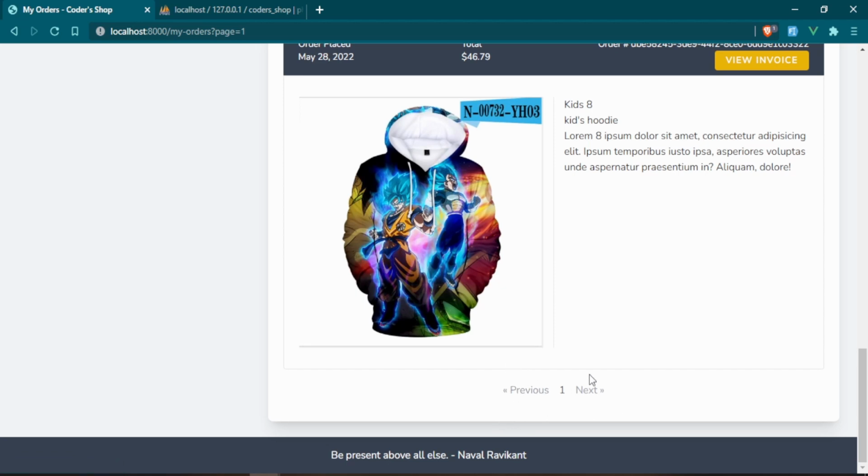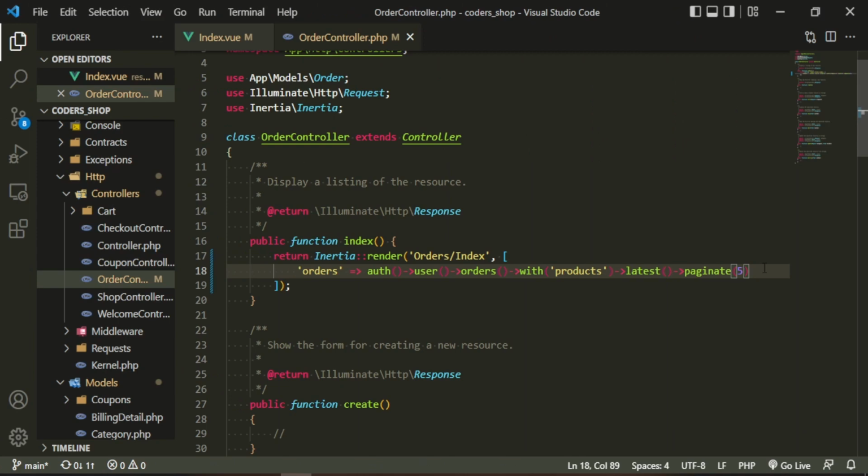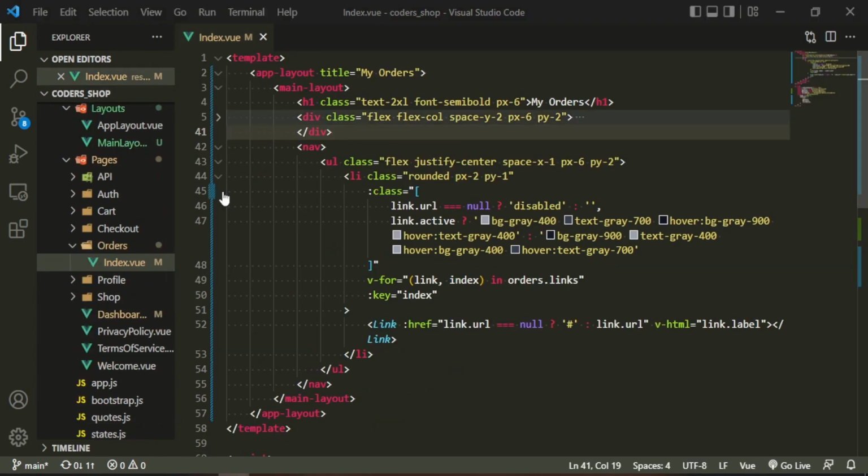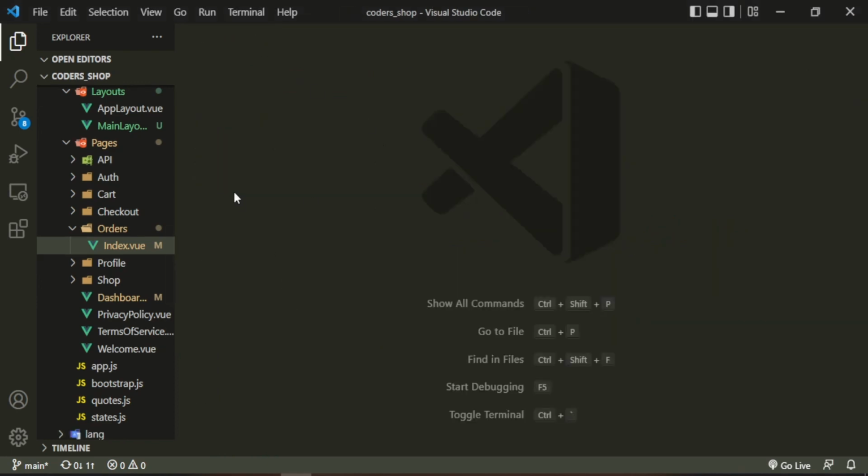You can go and implement it however you want. This is how I'm doing it, just to make it as simple as possible. This is the only place we'll be using pagination for now. Fantastic. I'm going to go ahead and change this back to 2 because 5 is a lot for one page, and we'll leave it at that. That should be good. Let's go ahead, close out the order controller, and we can also close out this orders index page as we are done with that as well.